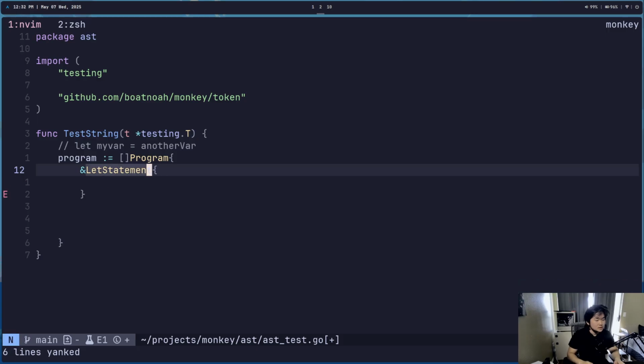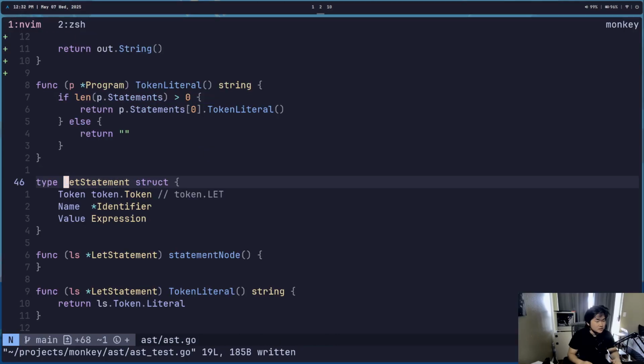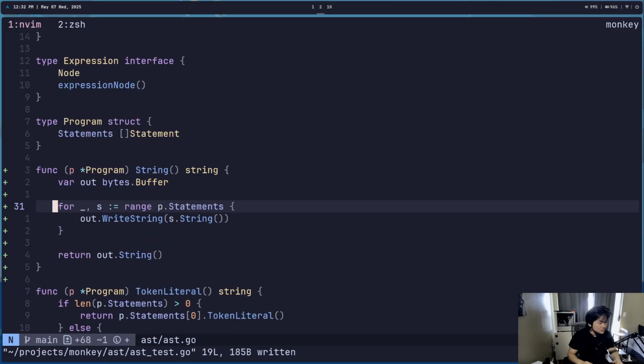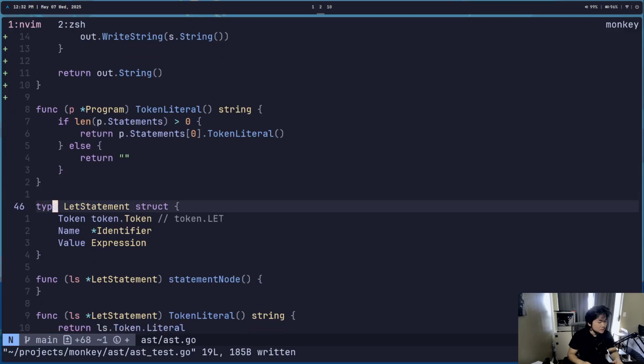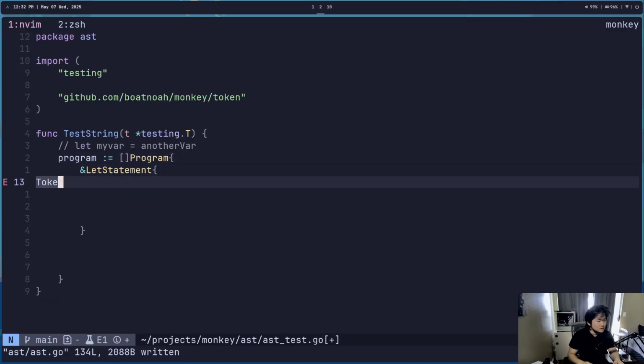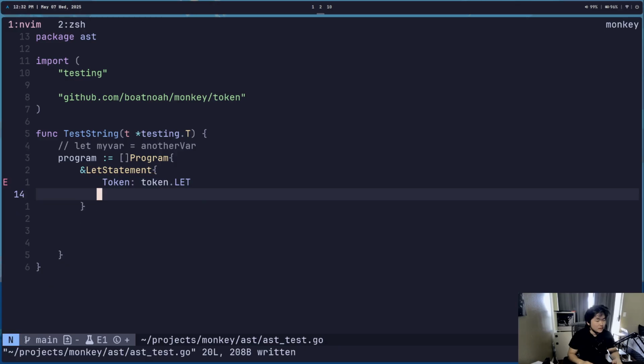So what does a let statement have? It has a few fields, right? It has the token, so we can say token. Wait, go back real quick. This, yeah, right here. So token, we can put this here, and the token is the token dot let, right? Then we have what field?